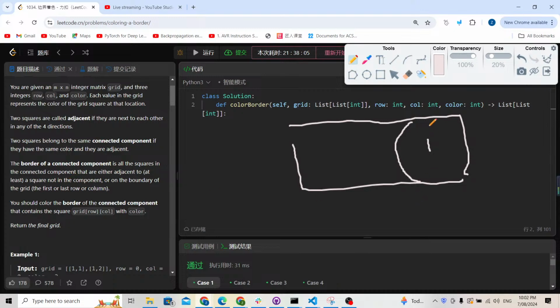connected component that are either adjacent to at least one square not in the component. So it should be at least connected or adjacent to a square not in the component. Maybe this is always 1, and maybe here is 2. So in all those areas it's going to be 2.